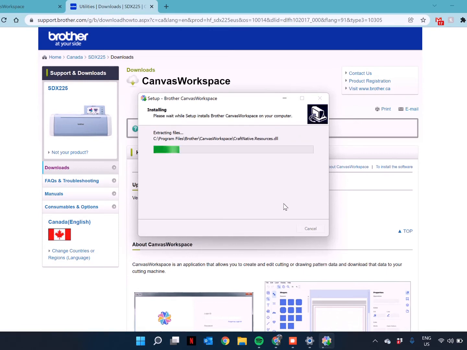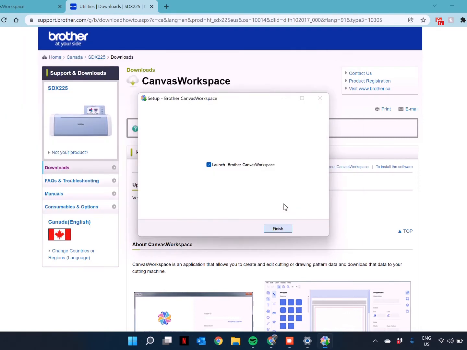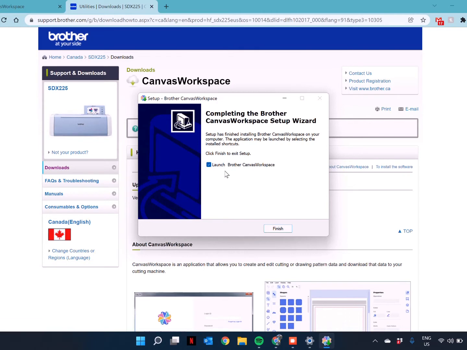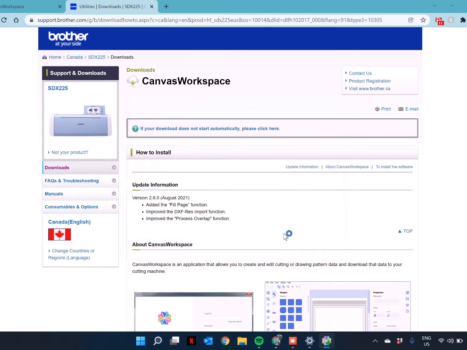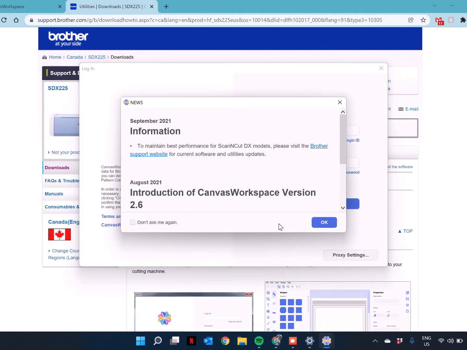It just takes a few seconds for it to install. And once finished, it will confirm the installation is complete. You then have the option to launch Canvas Workspace, which is what we want to do, so select that and click Finish. Canvas will then open, and then you'll have a little pop-up showing the most recent updates and what they've done.